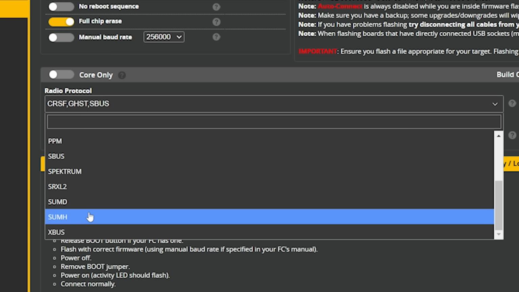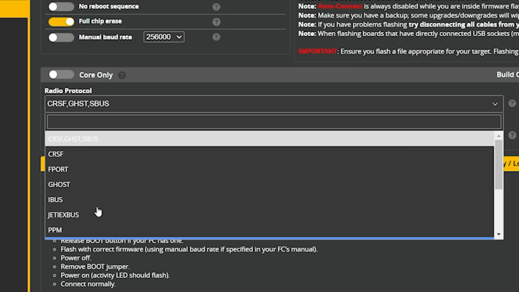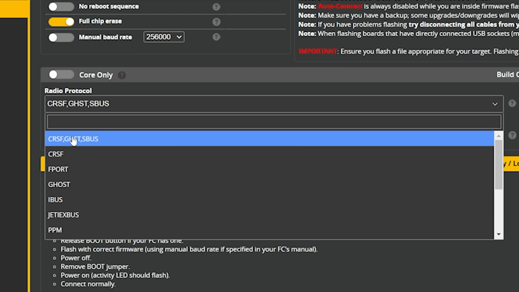But you can see here that iBus, if you have FlySky receivers, Spektrum, or SRXL2, some D and some H and X bus. I don't even know what those are. If you were using a receiver that output one of these protocols, then you would need to change this option.